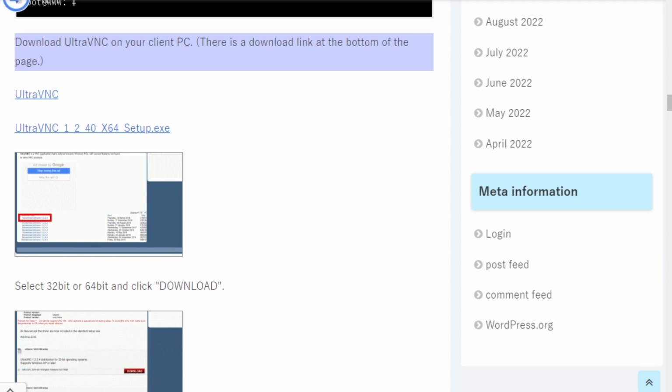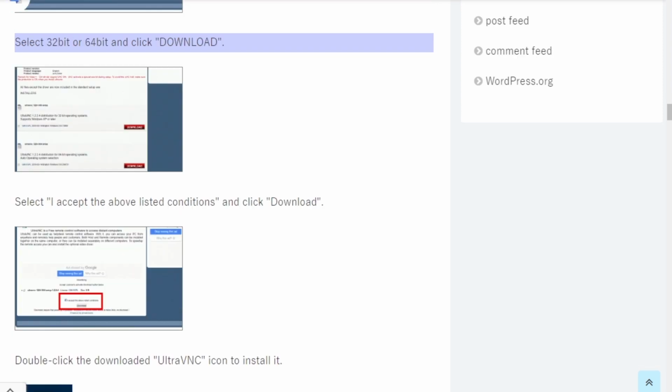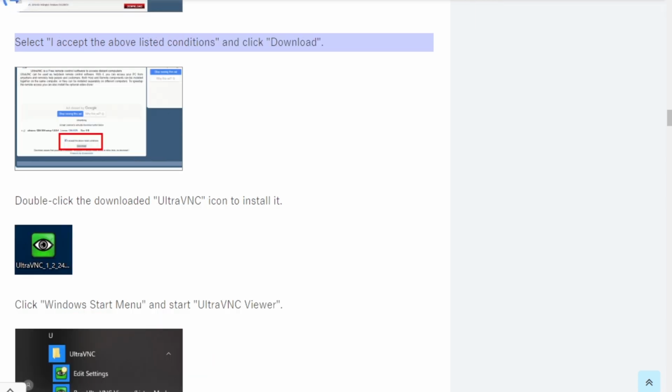Download Ultra Ubuntu on your client PC. There is a download link at the bottom of the page. Select 32-bit or 64-bit and click Download. Select I accept the above listed conditions, and click Download.